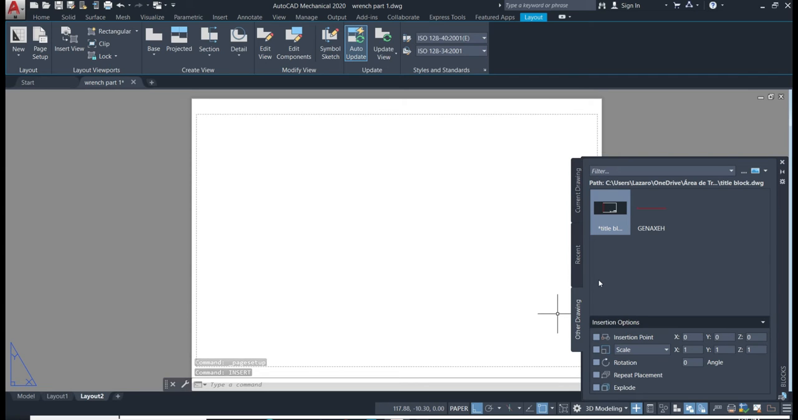In this page, you must have your title blocks ready at this time. I will not spend time on how to make one here, because we have a lesson, lesson number 21, where we explain step by step how to make a title block. So in this one, I will just upload the title block which is already done. Here you have 3 options: current drawing, recent, and add a drawing.